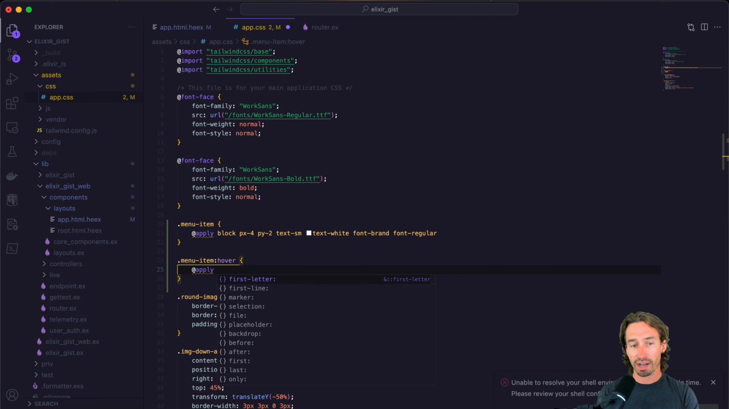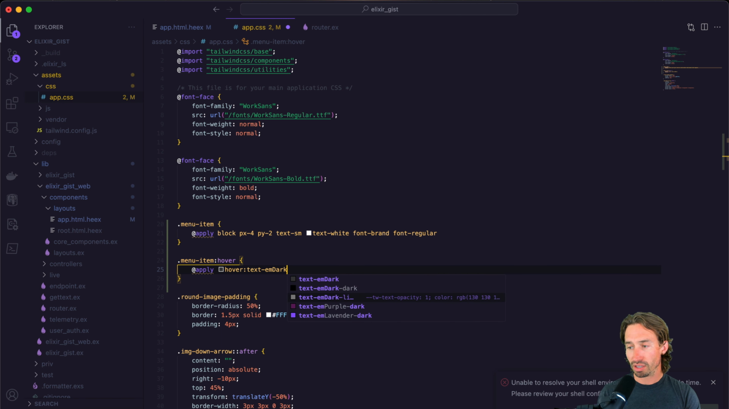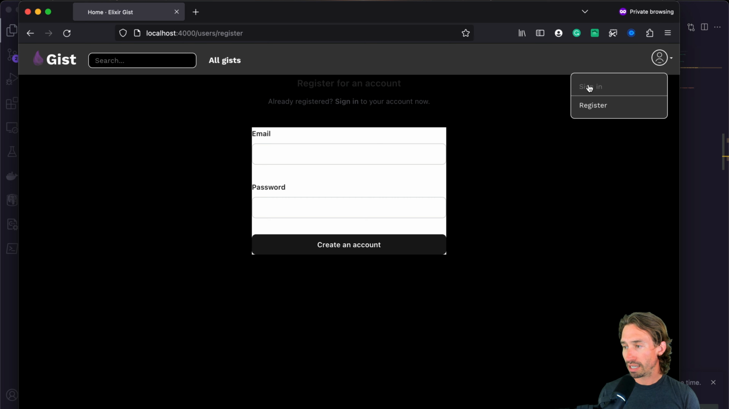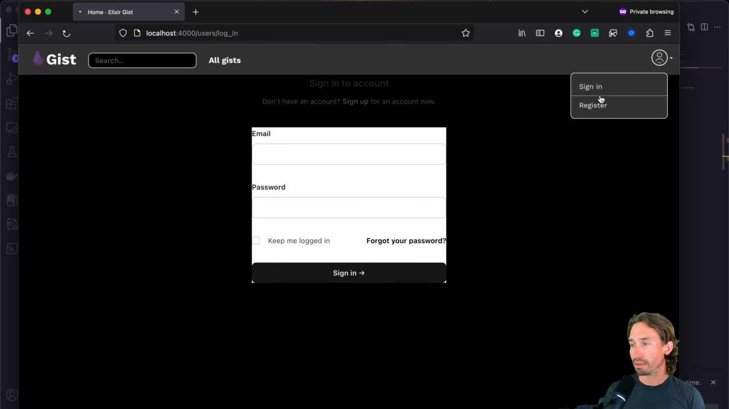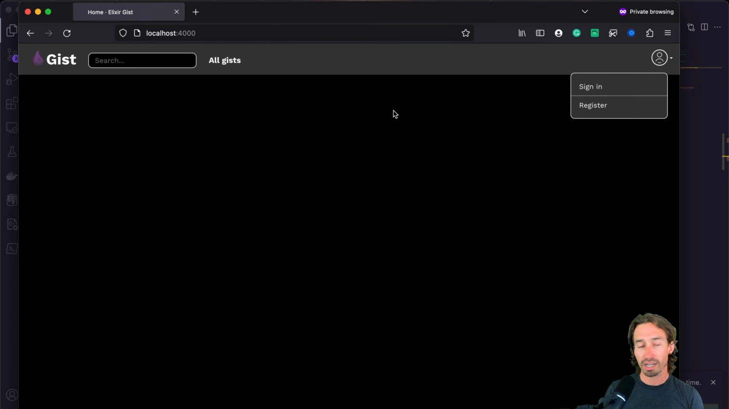And now for the hover state, we want the text color to be our em-dark-light, okay? And then save it. And now if we go back to our browser, when we hover over it, it changes to light gray. So it's a lot more obvious that you're hovering over it. Pretty cool, right? All right, now that that's working, we can now sign in.